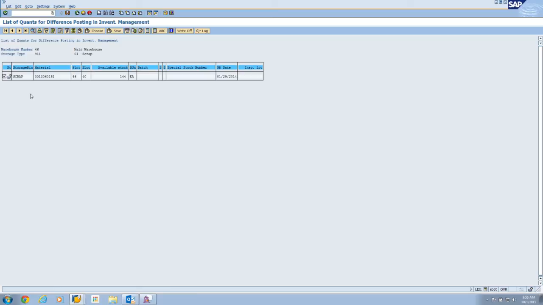Okay? So here's the list. If there were other materials sitting in this 911 scrap, you would see them all. You can deselect and select all up here. You can also do it down here. It's important to understand that when this screen comes up, it's going to select all. If you only want to process one line, please hit deselect all and select the line that you want to process. Okay? The next step we're going to do is hit this write-off button.